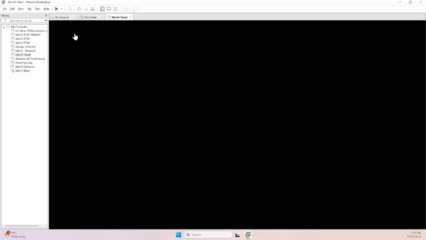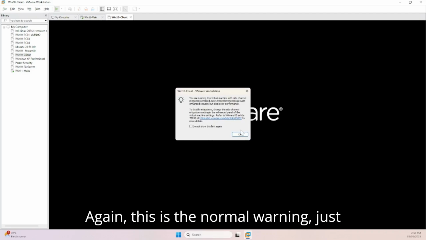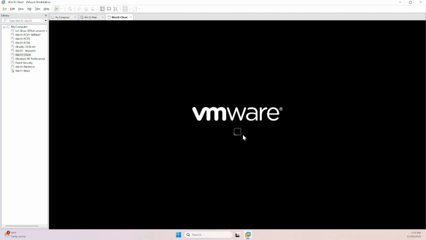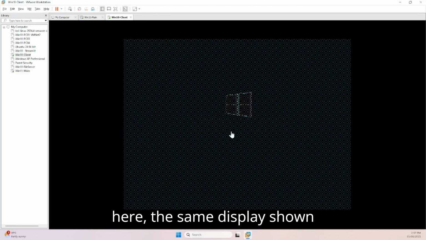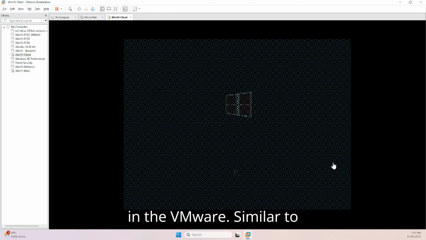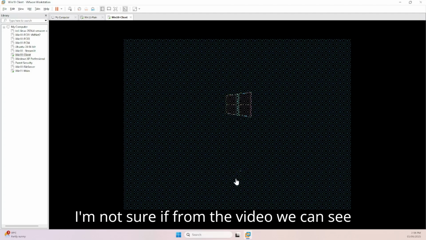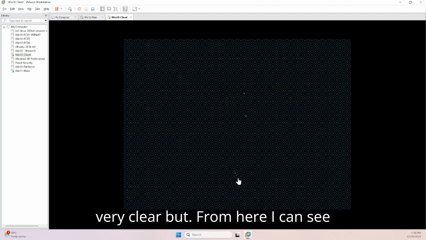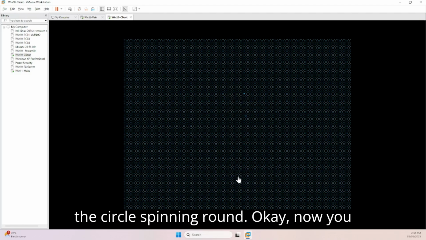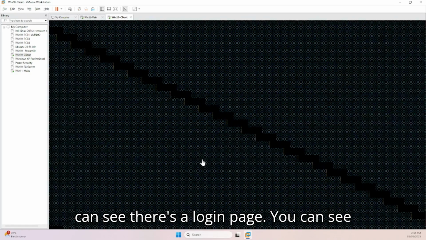Okay. Now I try to boot up Windows 10. Again, this is the normal warning. Just click OK. The error below is because there is no CD-ROM, so we can ignore. As you can see here, the same display is shown in the VMware, similar to Windows 11. But as you can see here, there's a circle spinning around. I'm not sure if from the video we can see very clearly, but from here I can see the circle spinning around.